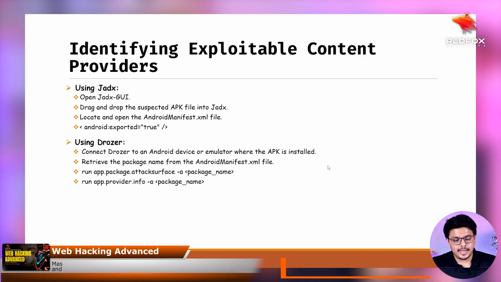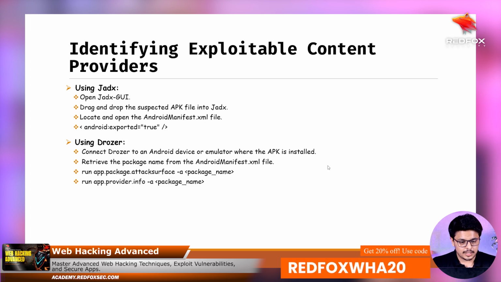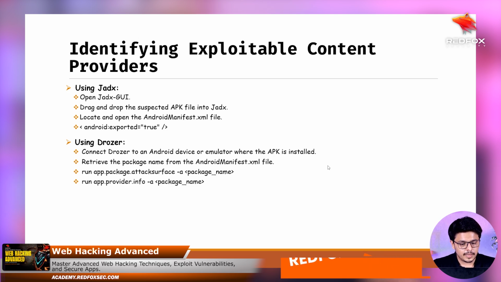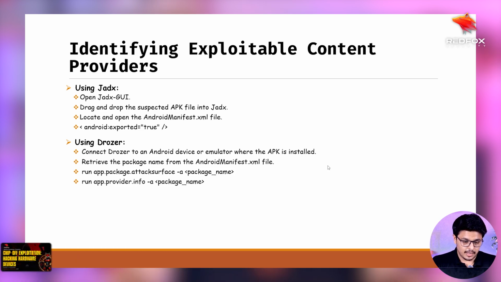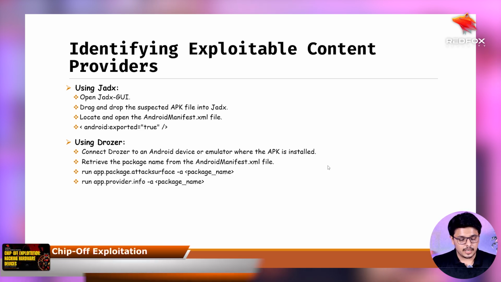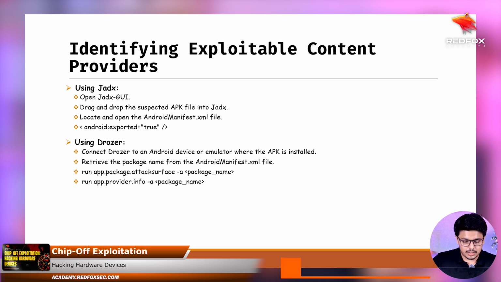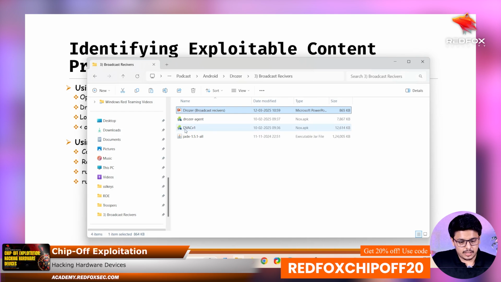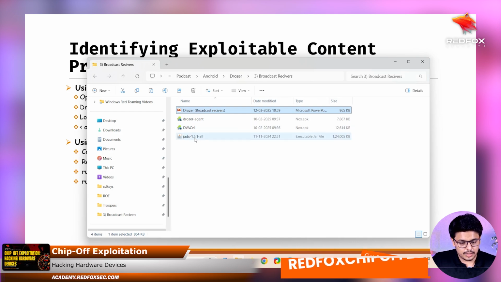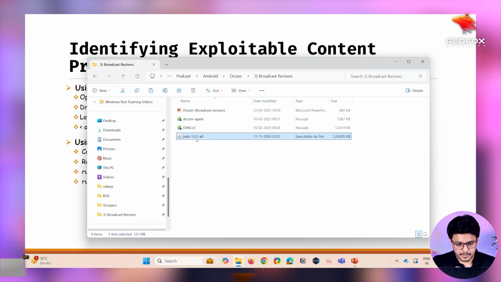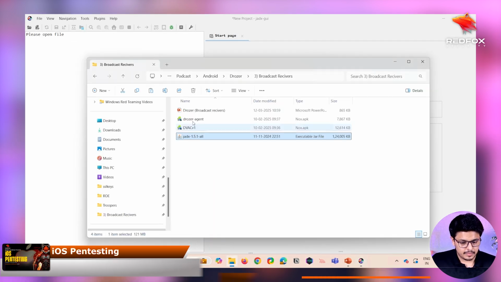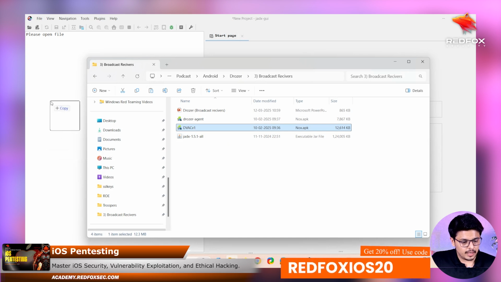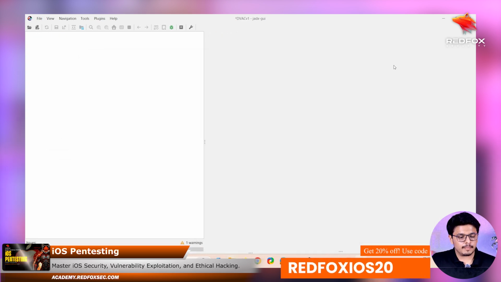So how can we identify it? There are two ways: the first is using JADX and the other is using Drozer. First I will explain how we can identify if the application might have a vulnerable content provider. So let's go ahead. This is the application, and this is the JADX GUI tool. I'll open JADX, drag and drop the APK into it, and let it decompile.